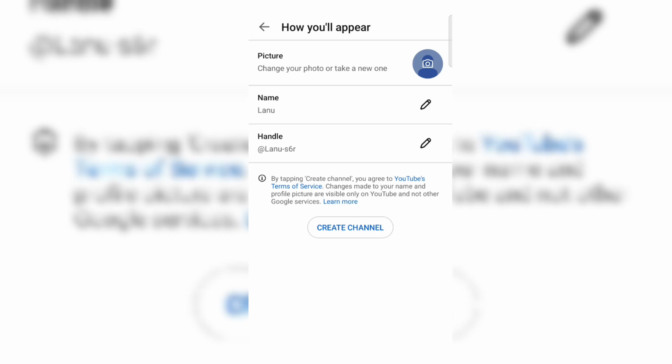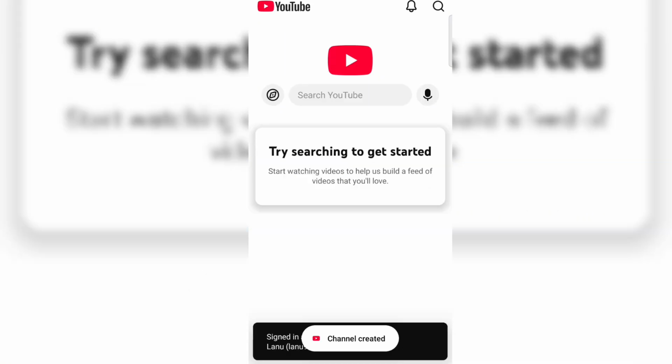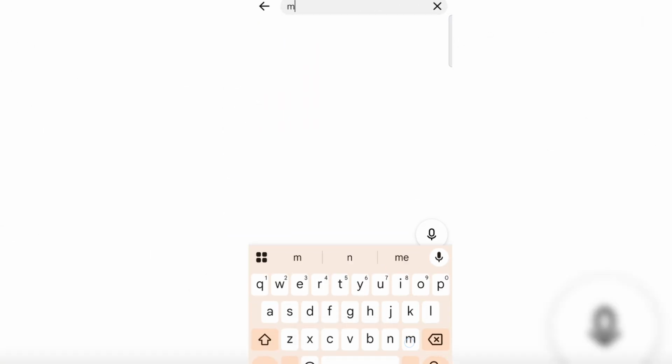To set your channel's profile picture, click on the camera icon, select a lion image from your gallery and save it as your profile photo. Now just click the Create Channel button at the bottom and your channel is ready.